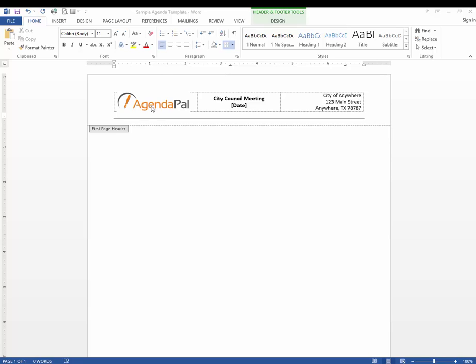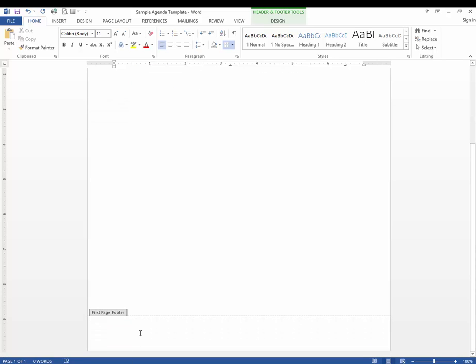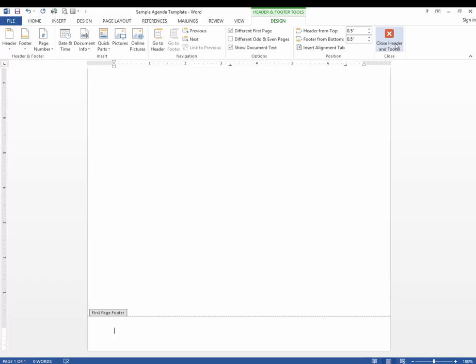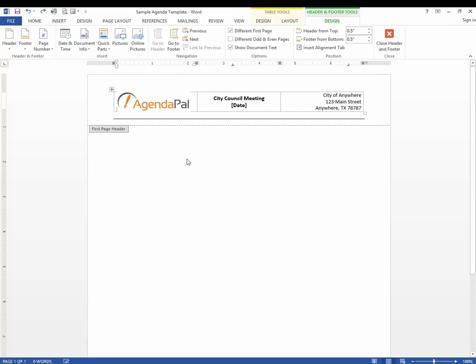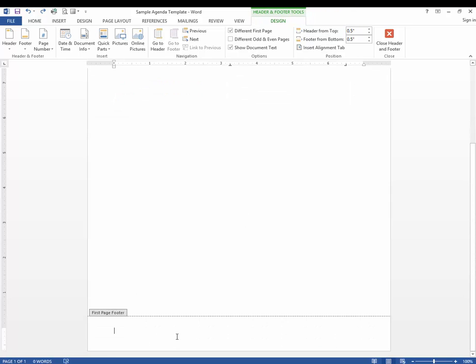So to do this, with the header footer still activated, simply scroll down and you can click in the footer area. Again, if for any reason you're closed out of the header and footer tool, from either the header or footer, you can simply double click. It'll automatically open in that specific area up in the header or in the footer. All right, so let's jump into the first page footer and discuss what we could potentially put here.